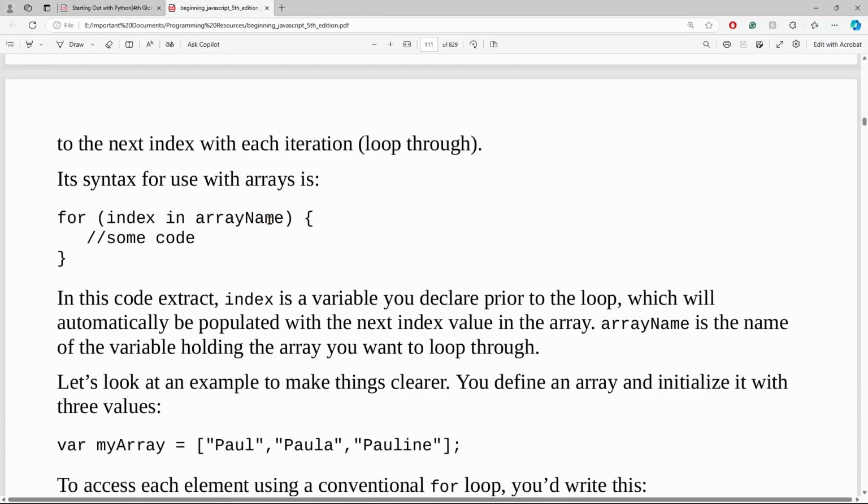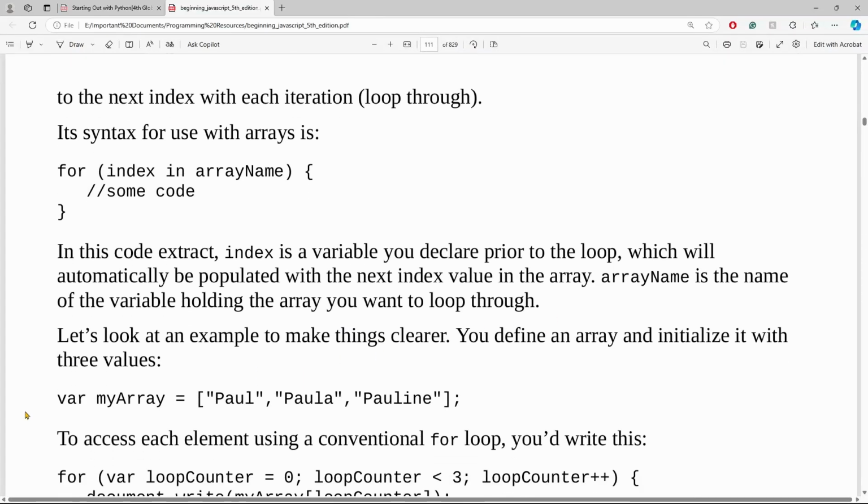For index in array name. So in this code extract, index is a variable you declare prior to the loop, which will automatically be populated with the next index value in the array. Array name is the name of the variable holding the array you want to loop through. Let's look at an example to make things clearer.